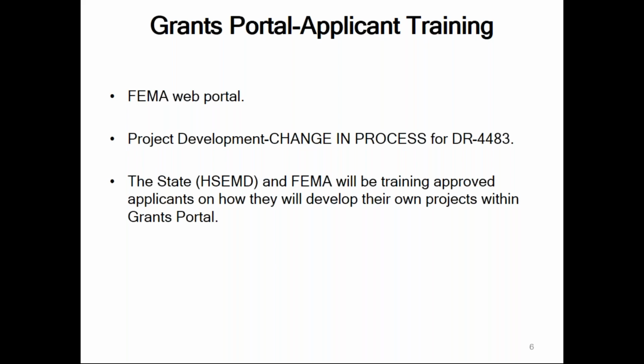During this declaration, we're going to be working on project development with you. This is a change in process for this disaster 4483. FEMA and the state will be working with you as an applicant to develop your projects and to enter in costs associated with this project. As I mentioned, FEMA will be training you on how to navigate in Grants Portal and to create your projects.